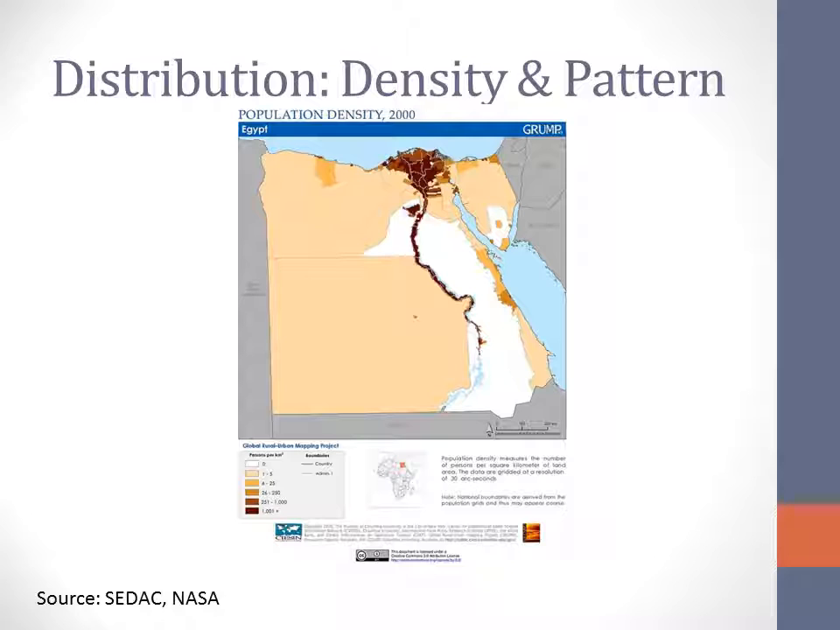How many students per classroom? How many people per square mile? This choropleth map shows the population distribution of Egypt in 2000. The darkest color, which is dark reddish brown, represents the most densely populated areas at 1,000 or more people per square kilometer, while the unpopulated areas are shown in white, and the least densely populated areas are light gold.